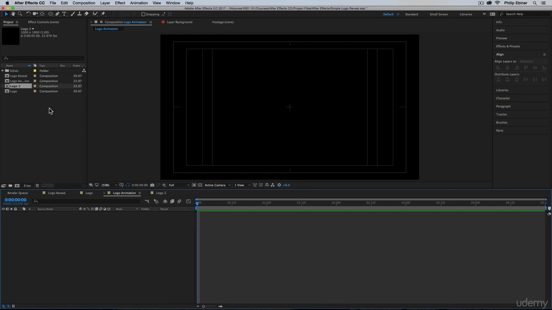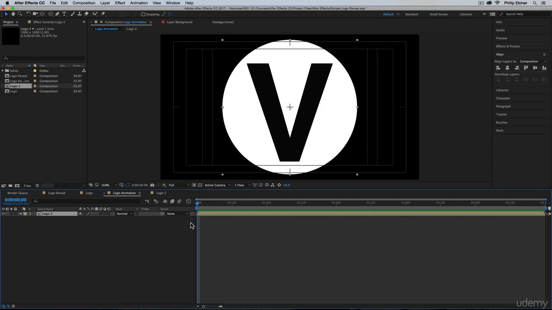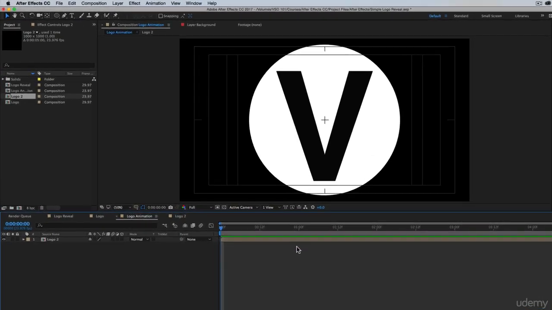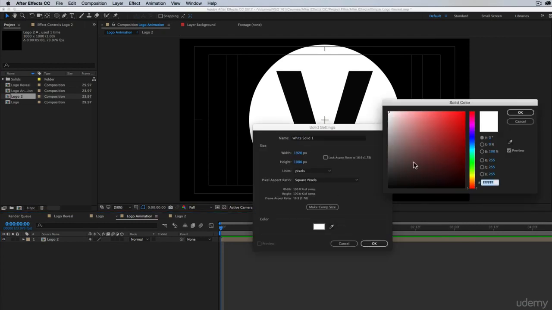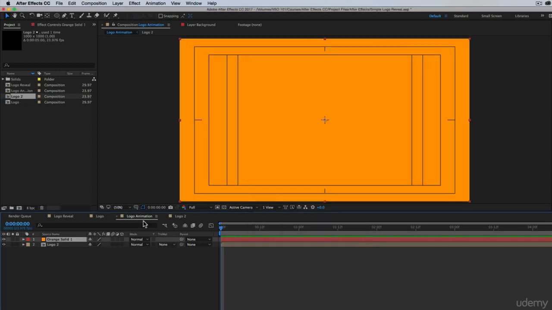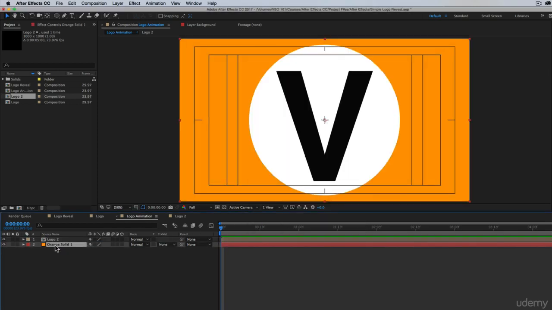Next, let's take our logo 2, or the logo you created in it, and add it to our animation comp. Here, let's add a background. So I'm going to press Command Y to create a new solid layer. And for this one, I will pick some sort of orange color. Cool. Okay, orange, solid. Put this behind. Rename it BG for background.